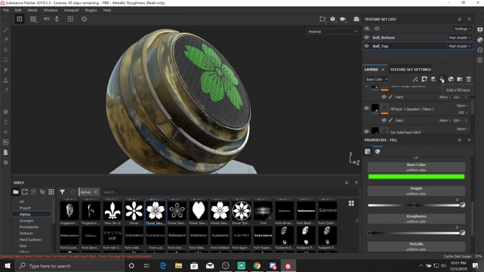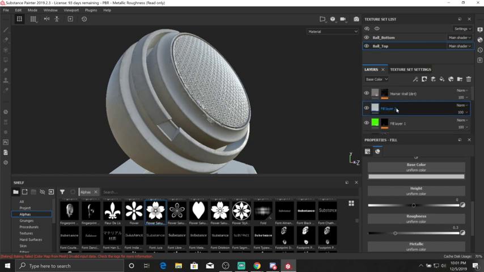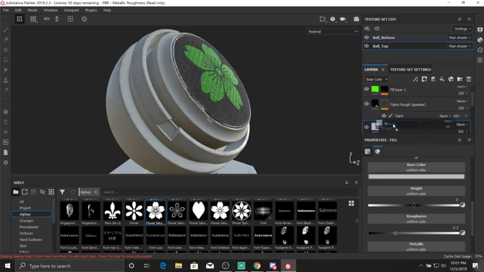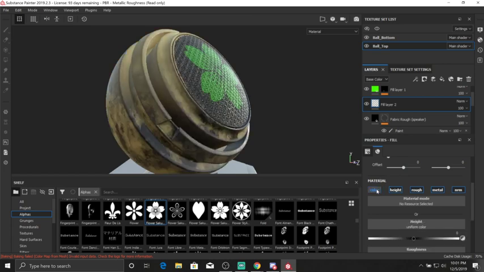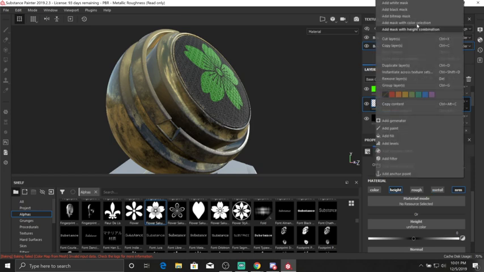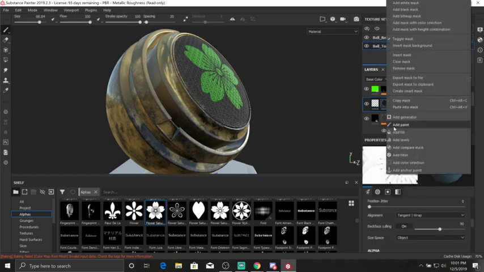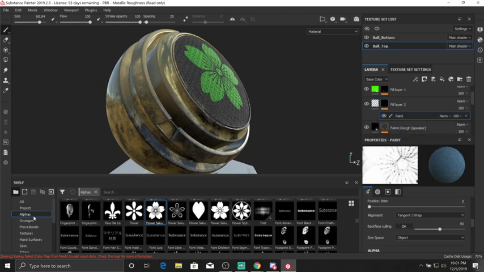So again, if we add another fill layer, this time I'm going to bring it down here. Excuse me, sorry. Let's go ahead and have it not affect color. We're not going to affect the roughness or the metal. But this one we'll add a black mask. We'll go paint. And then this one we'll go back to our brushes.